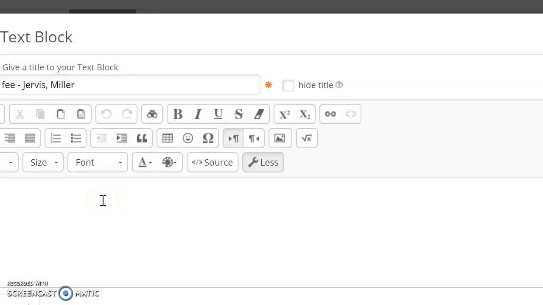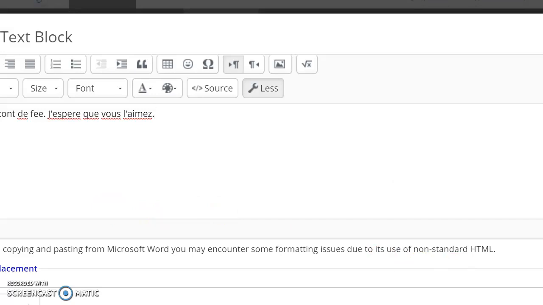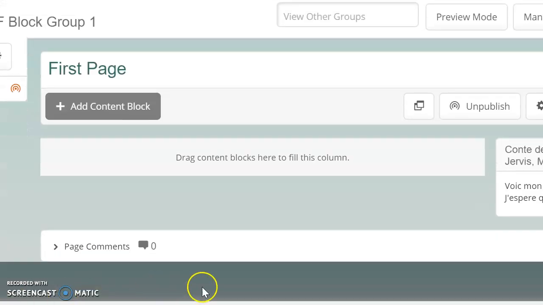Then you're going to click into the actual content box, and you're going to paste your story in here. So I don't have a story to paste in, and I'm just going to write voici mon conte de fées. J'espère que vous aimez. And then when I finish that, I'm going to select Save, which is in the bottom left corner.